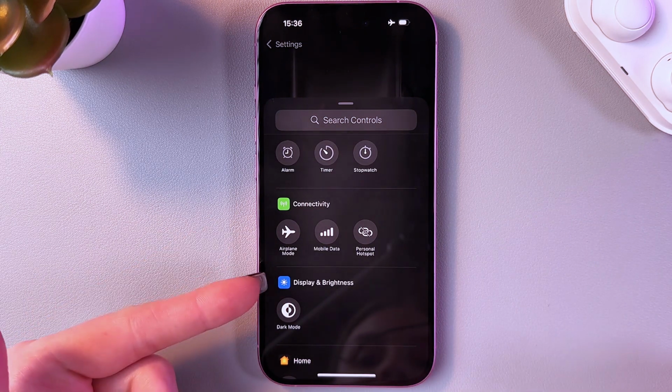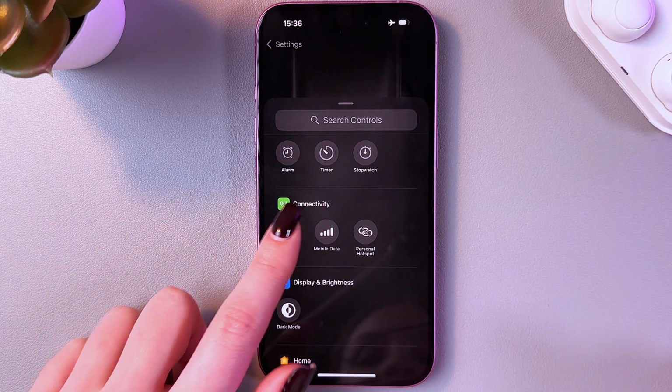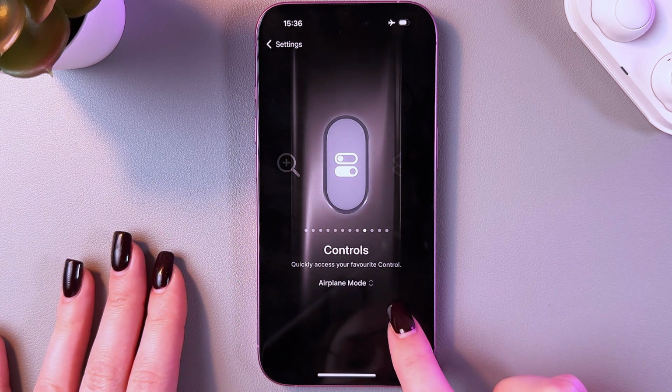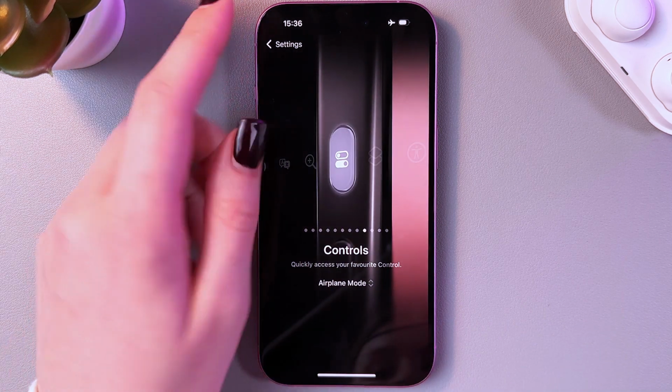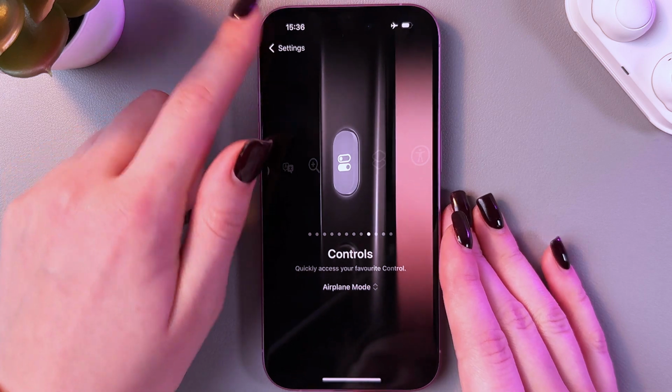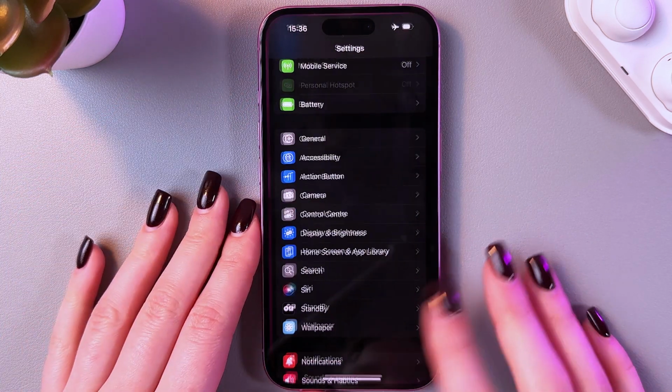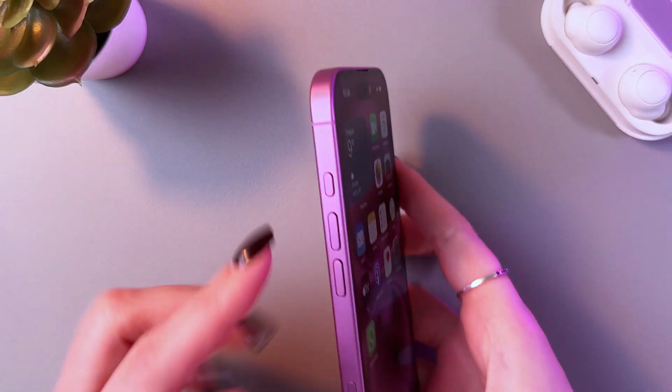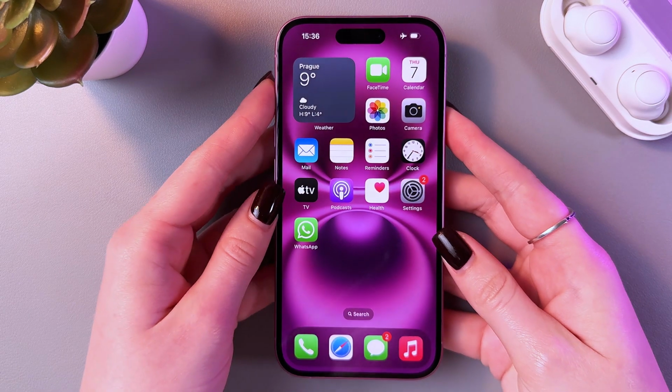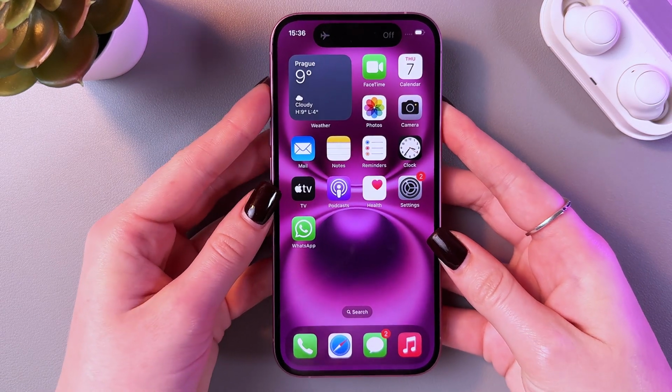It is located right here in the connectivity section. Just tap it and here you'll see that it is added to the controls. And now we just need to save the changes using this arrow to go back. And now when we'll be pressing this action button, airplane mode will be enabled or disabled.